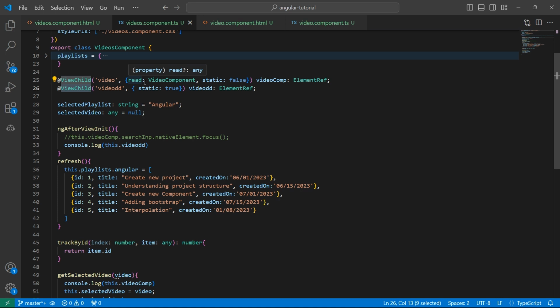It can be an HTML element or it can be a child component, and it has two properties, read and static. Read will help you to customize your query. The static property will update the variable based on the component re-renders. I hope the concept is clear.